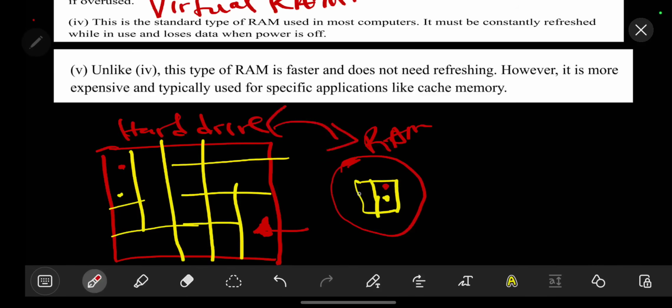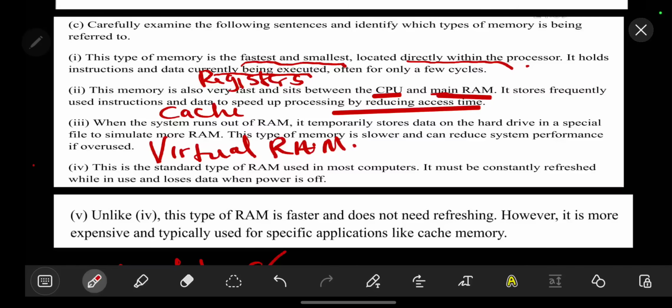Things that are supposed to be in these compartments are stored in the hard drive. Since the hard drive is not RAM, it will now be called the virtual RAM, just to store something like that, which might be retrieved. If overused, your computer may be slow. So that is what we simply mean by that. Let's move on to our next problem.